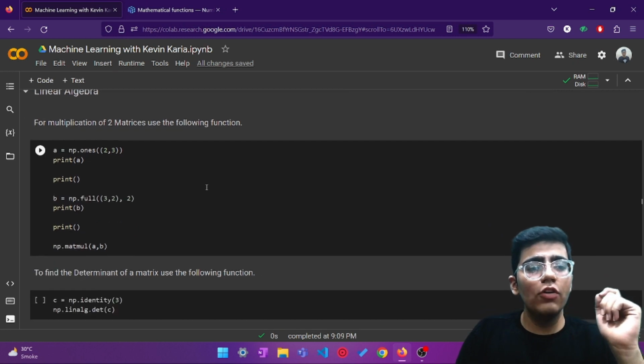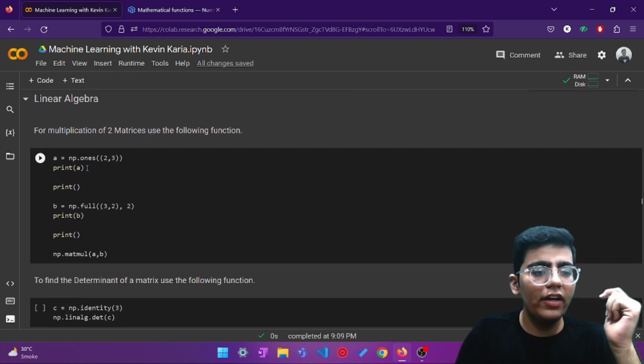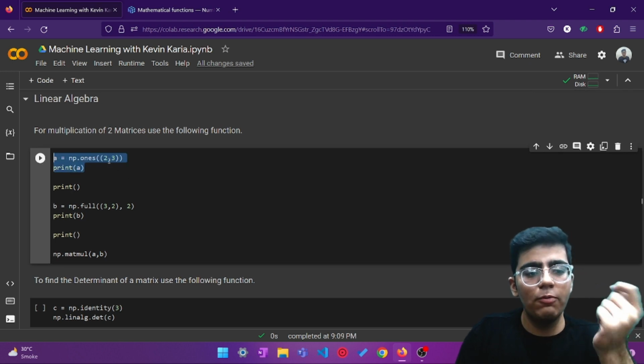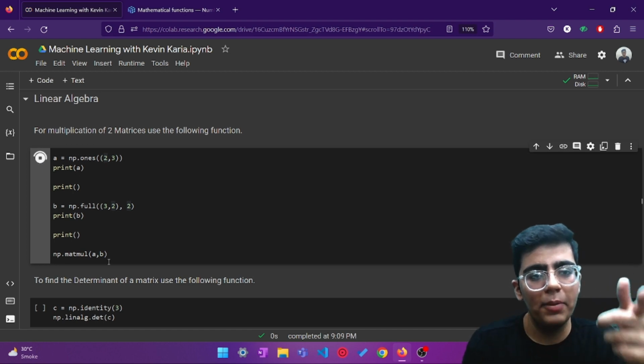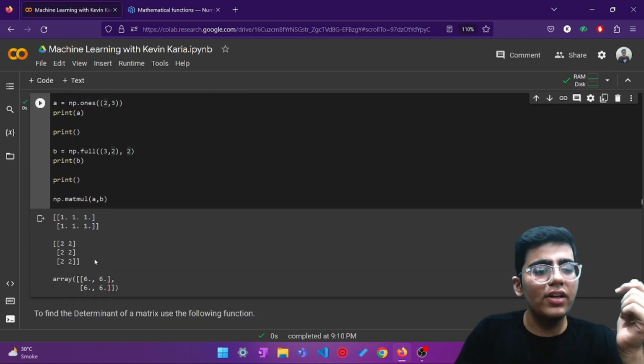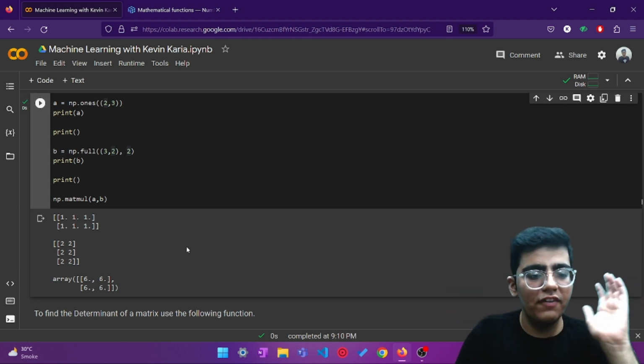Let's move ahead. Now let's say you want to perform some linear algebra. So let's say you want to multiply two matrices. I've created a matrix A of the shape 2, 3 with all the values as 1, and B of the shape 3, 2 with all the values as 2. All right. Let's say I want to multiply them. I'll use the matmul function. It's readily available and also in the documentation. Now we receive 6, 6, 6, 6. So that's your proper matrix multiplication done very easily.